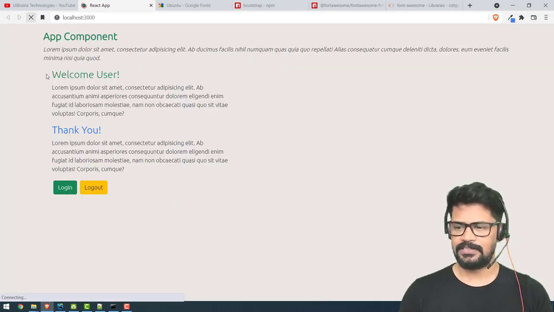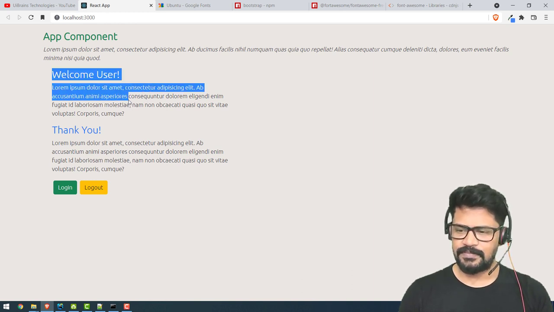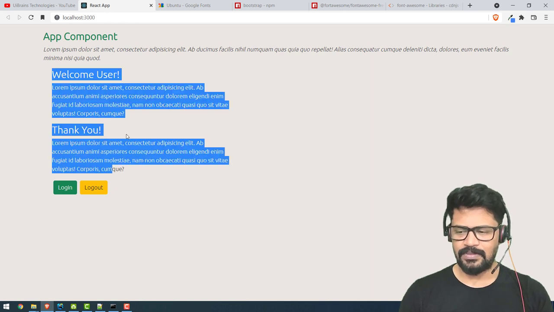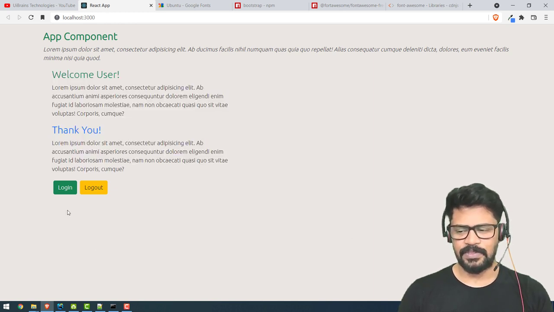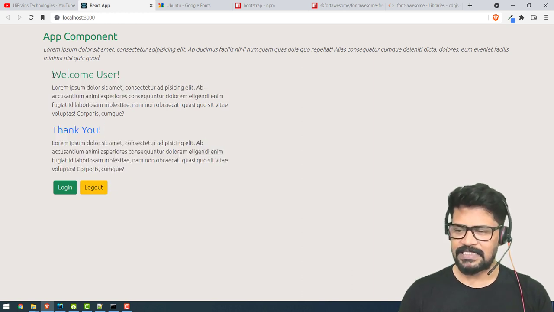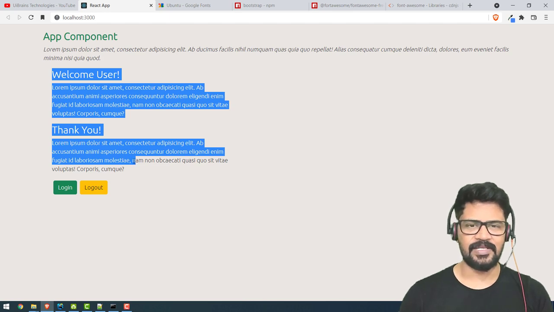Okay, fine. So this is all your component. So I have welcome user, thank you user, and two buttons. My plan is, I don't want to display two messages like this. The moment I log in, I display this message. The moment I log out, I display this message. So you have to display these two messages depending on a particular condition, log in or log out.